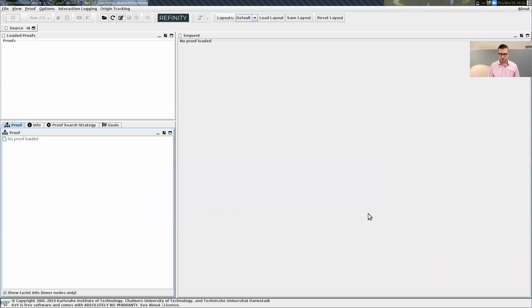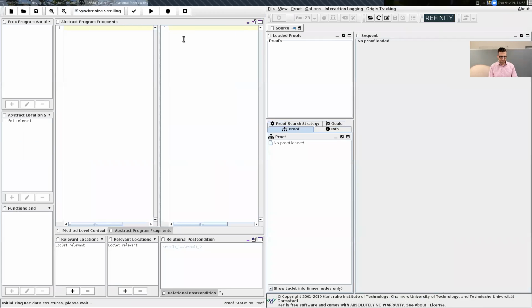All right, but we'll start from scratch here, as I said. On the top control bar of the KeY window, you find this button here with the Refinity logo. Just click on it and Refinity will open up. Refinity is essentially a front end for KeY for proving relational properties of programs.